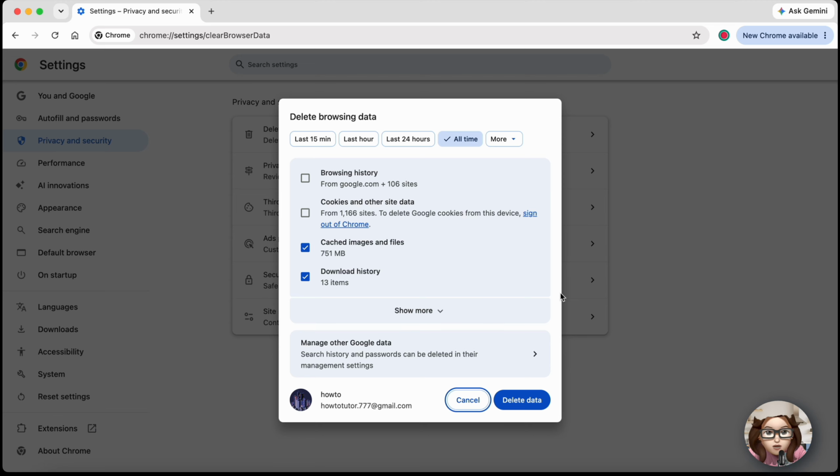A hard refresh is especially useful when websites have recently been updated, images aren't loading correctly, or you're troubleshooting display issues during web development. That's how to do a hard refresh in Google Chrome.